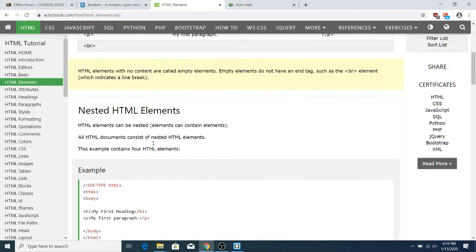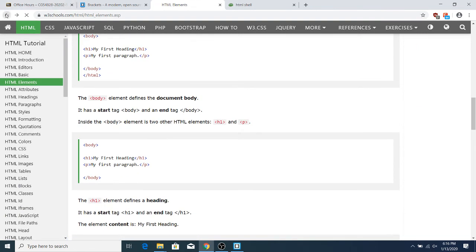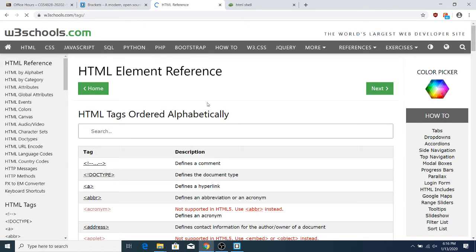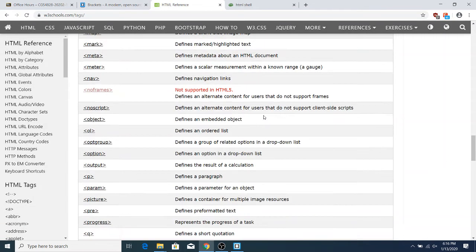Maybe this one. Here's a complete listing, but this might be a little bit too much. I don't even think it's organized in any sort of way.